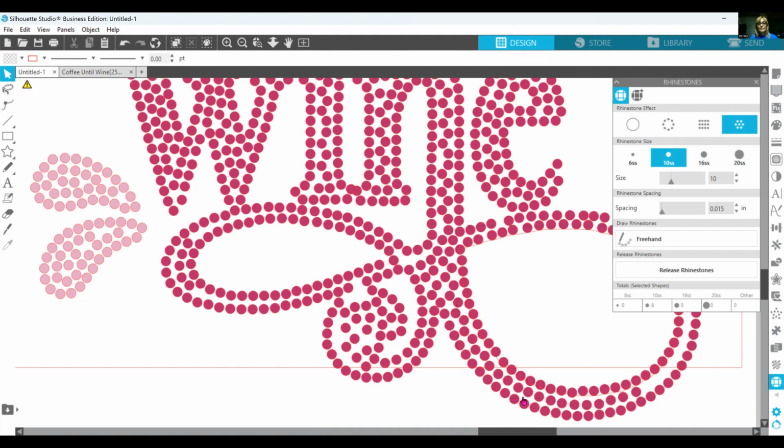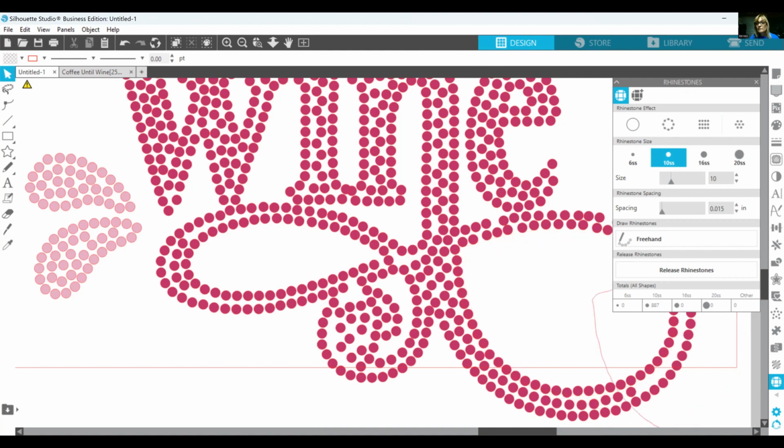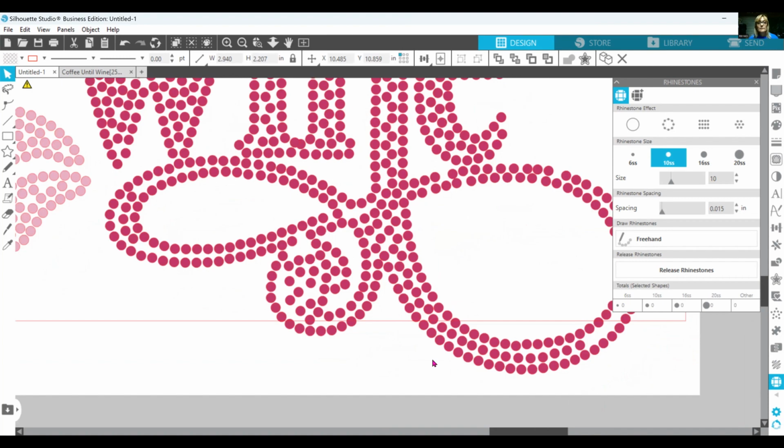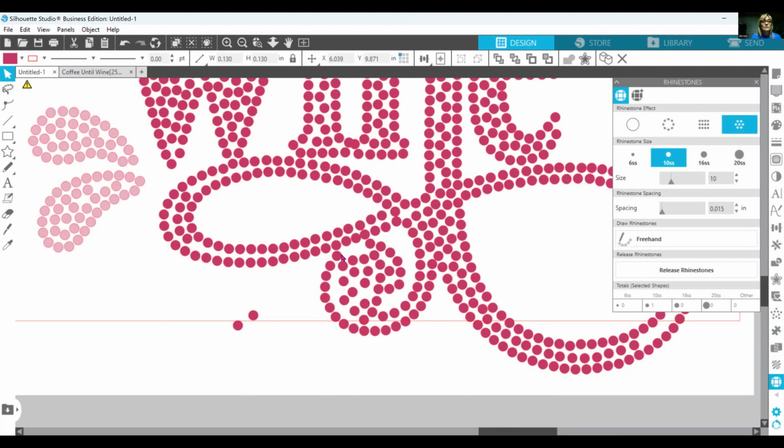Okay. Because I don't want that big gap there. I don't like that gap. This goes out. Okay, so that looks much better. We're almost done with this. Let's do this. Bring it down.